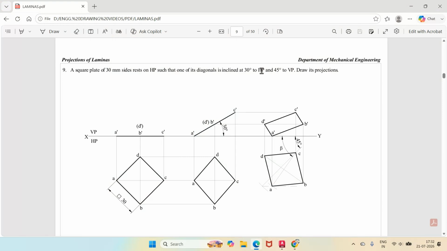Since he says one of its diagonals is at 30 degrees to HP and 45 degrees to VP, what does it mean? The diagonal which is inclined to HP at 30 degrees is the same diagonal inclined at 45 degrees to VP.